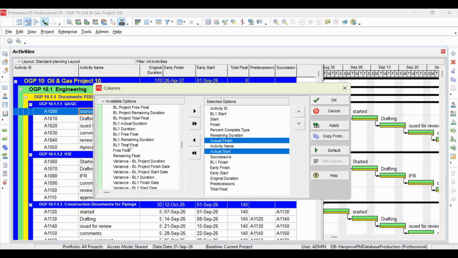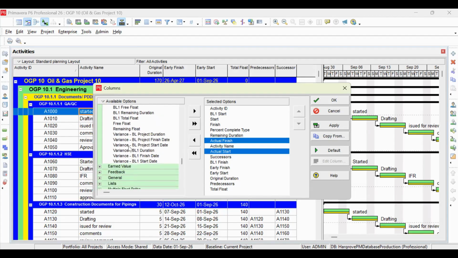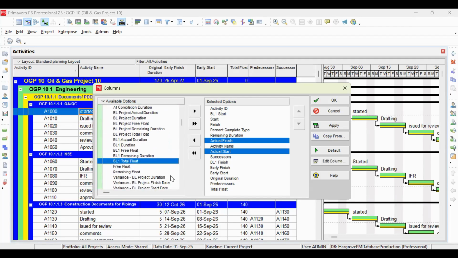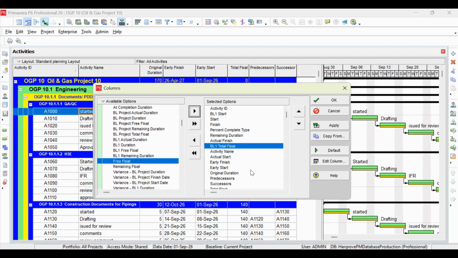Okay, let me use baseline total float for now, just to avoid time wastage. Total float is here now. Now we just arrange all of them the way they are supposed to be.